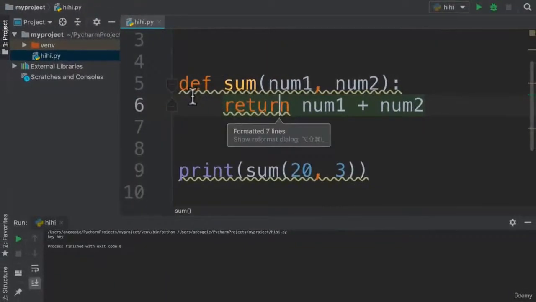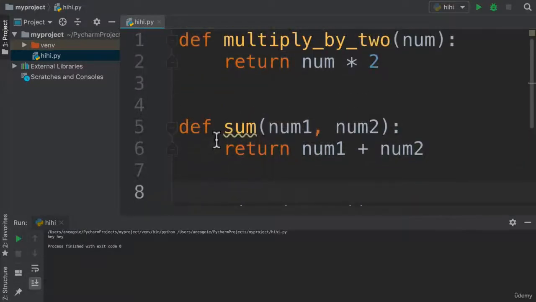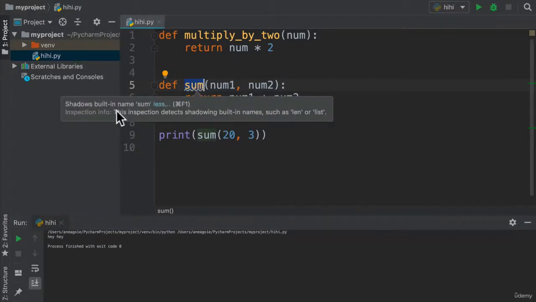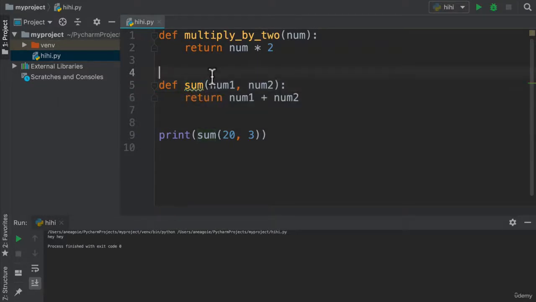If I do this, look at that. The code was reformatted. Let's make this a little smaller. And everything seems to be working. And I also get a little error. This is not pep8. Again, it's another suggestion by the editor telling me that you've created a new function sum. But sum actually exists in Python. So you're almost overwriting this. Again, a really, really neat feature of PyCharm.